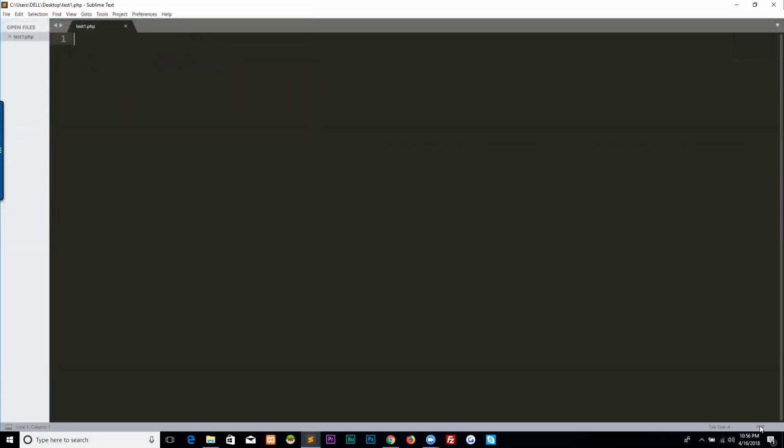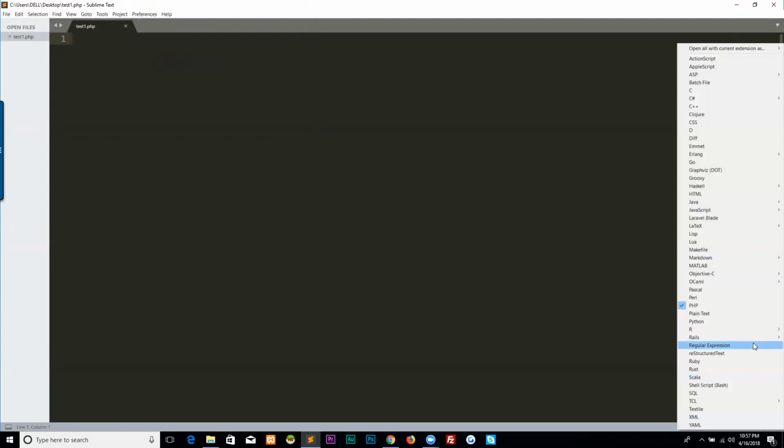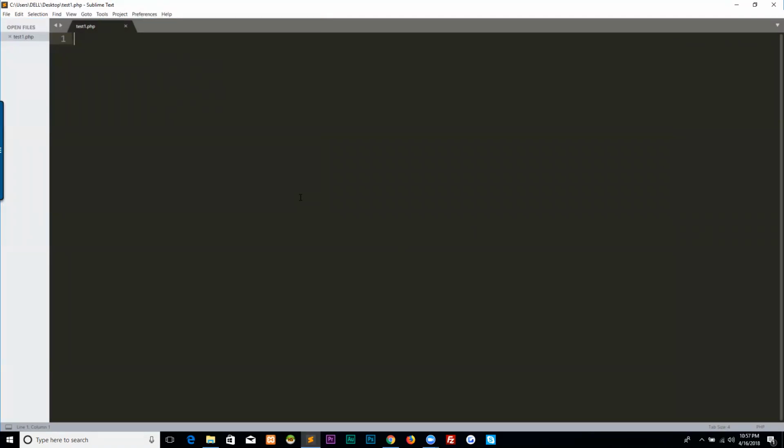Now you can see here, right? It's the default list of the syntaxes you want to use. So if you want to go with HTML, you have to select HTML. Right now it is PHP, and it's selected PHP. You can select HTML as well.